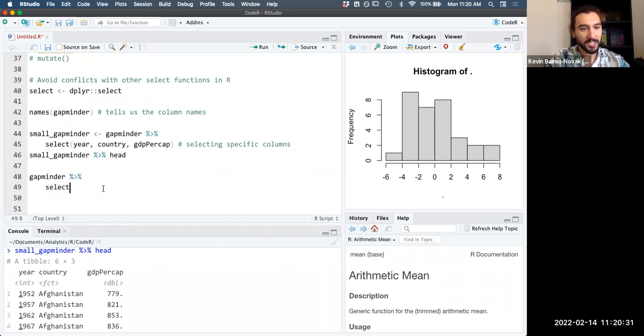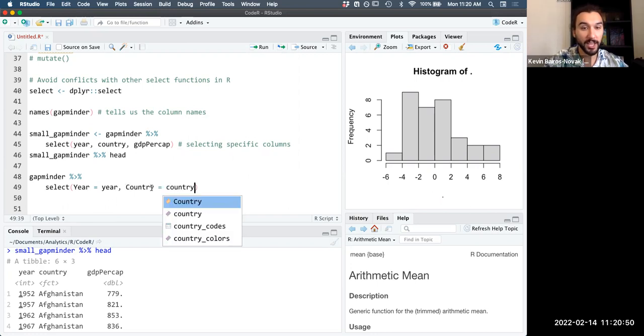And we go select. Let's maybe make, instead of having the same thing we had before, let's just rename them differently. So maybe I want to call year with a capital Y. So I'll go year equals, currently it's year with a lower y, but I'll just change it to year with a capital Y. I'll change country from lowercase on the right to capital on the left.